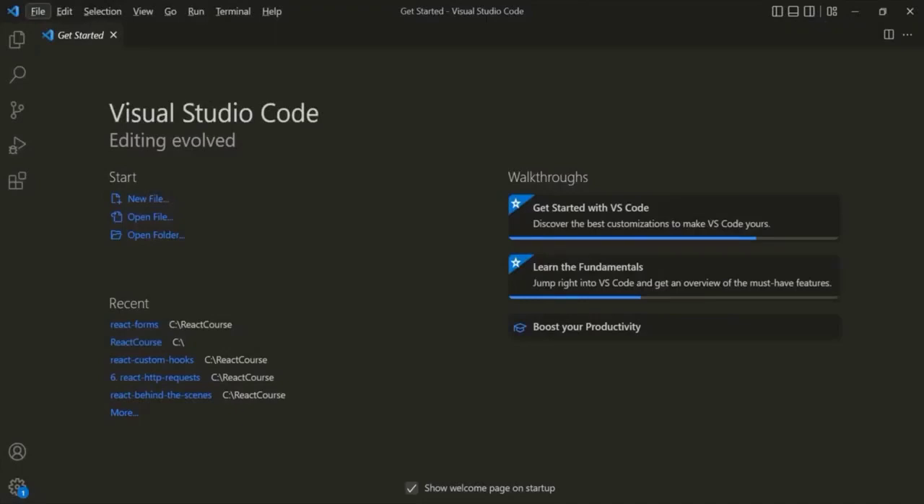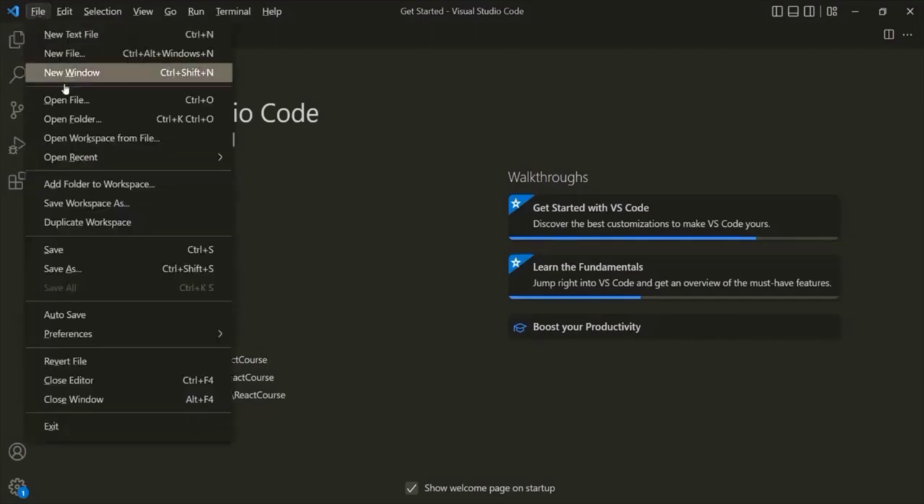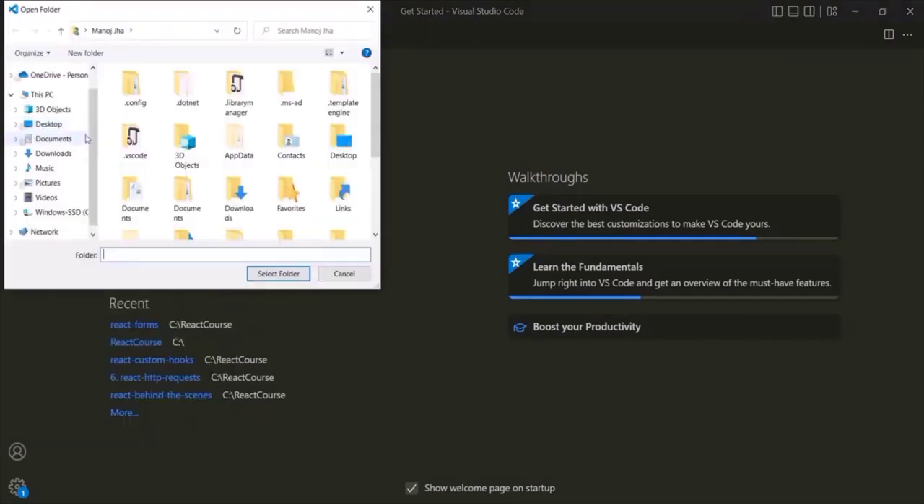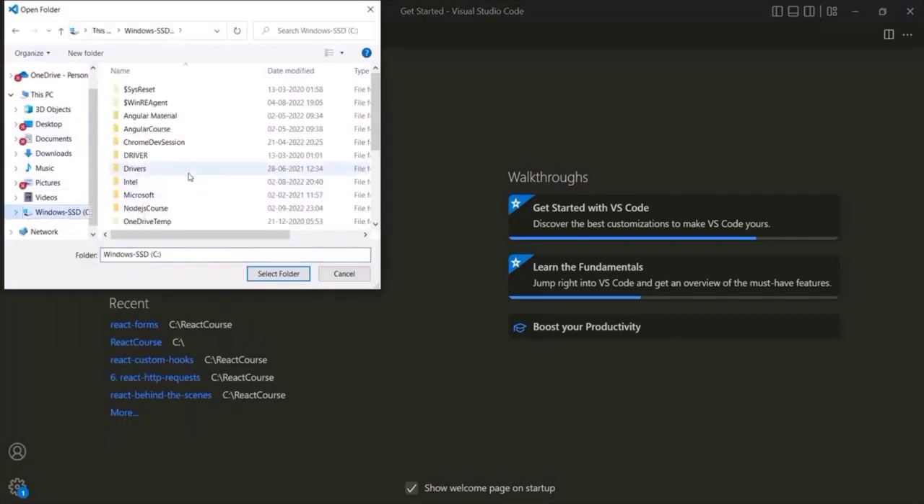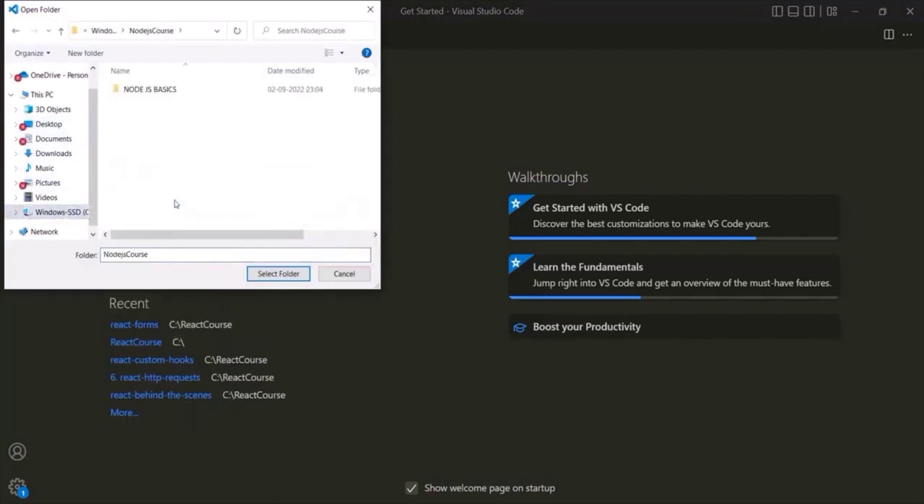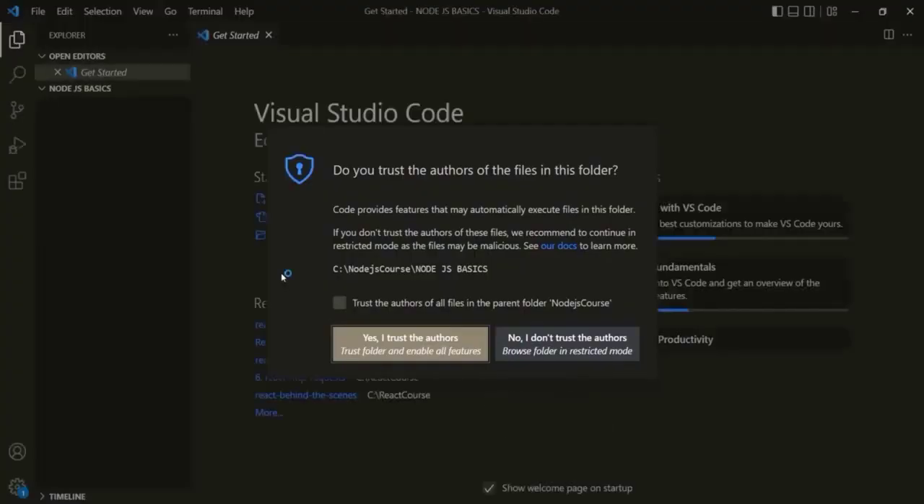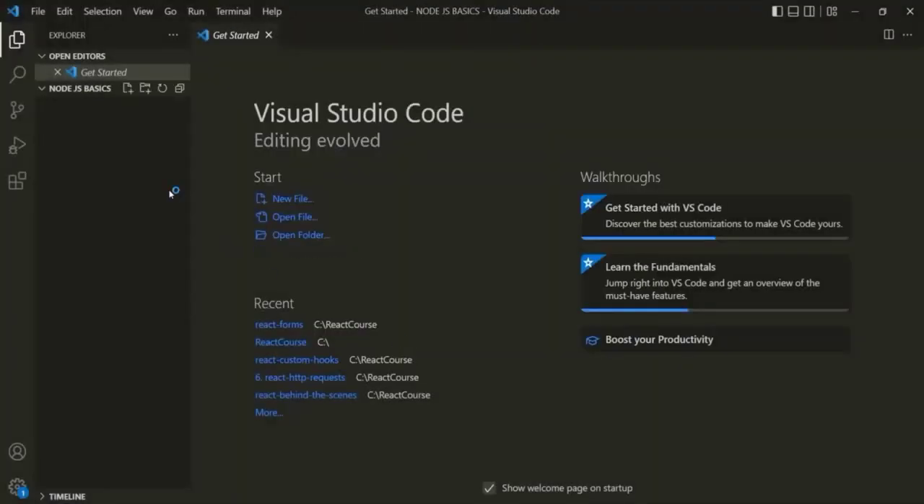And from here, I'm going to open a folder where I want to place all my Node related files. So for that, I can go to File, Open Folder, and I have created this folder in C drive with this name Node.js course. And inside that, I have another folder called Node.js Basics. So I will select this folder and I will click on this Select Folder button. And currently, this folder is empty. So we don't have any files in this folder.